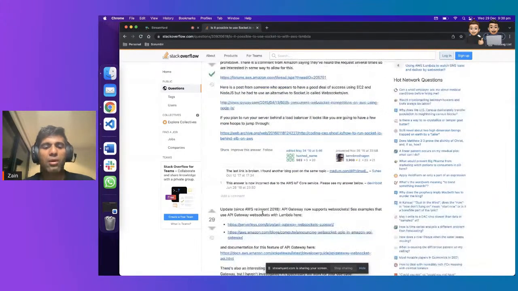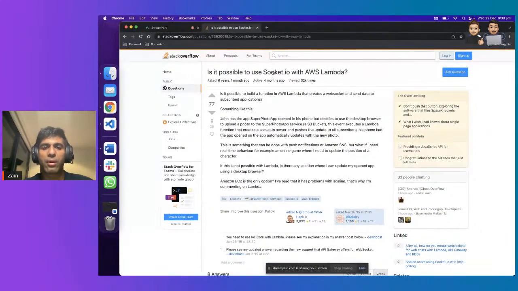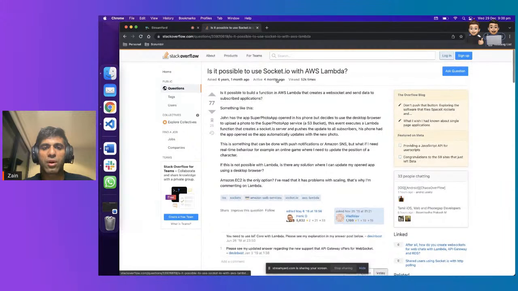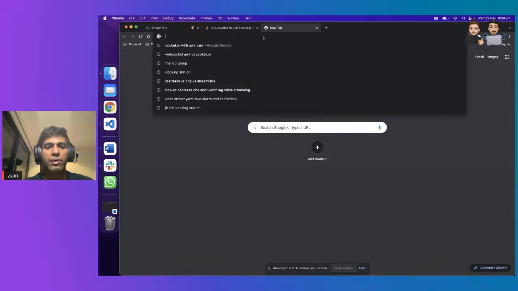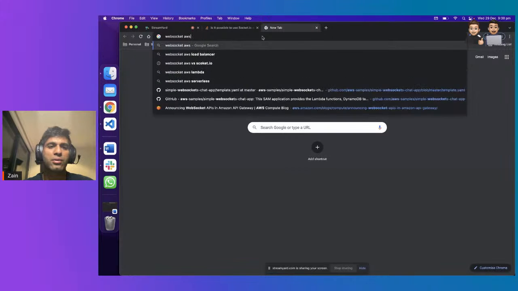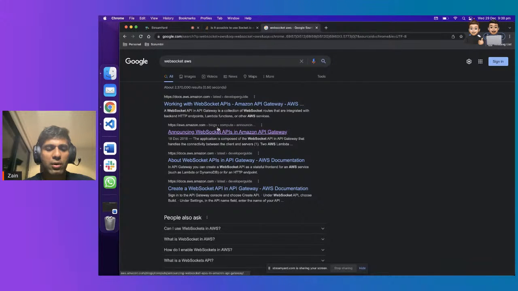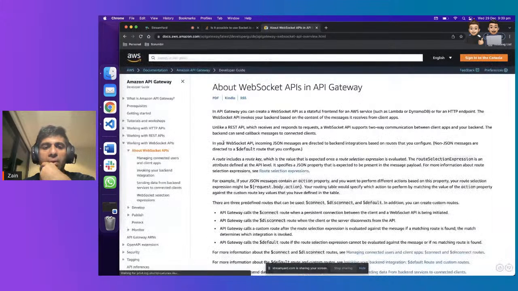Okay, so I guess we will have to do WebSockets, because apparently we can't really use Socket.IO with Lambda, as Lambda is actually interacting with our database. Cool. So let's figure out WebSocket AWS. All right. WebSockets. Can I use WebSocket?